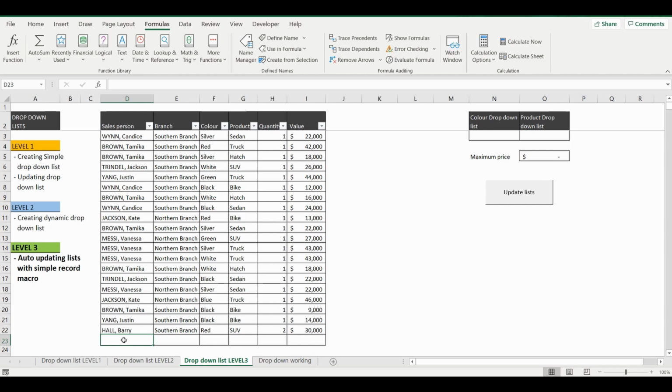But if we add a new line of data in here, Barry Hall selling a new yellow boat for $100,000, you can see that the yellow boat isn't in the list. But if we use our little update macro button, you can now see that yellow boat is now in the list. So it's a really, really handy macro. It takes a little bit of time to set up, but once you have it done, everything's very automatic and will save you a lot of time in the future.